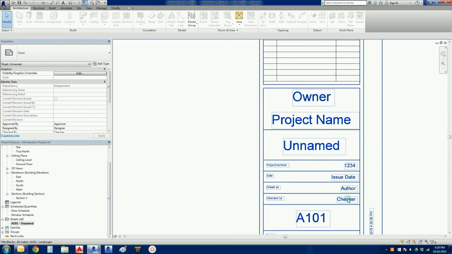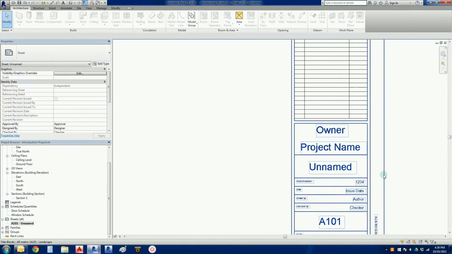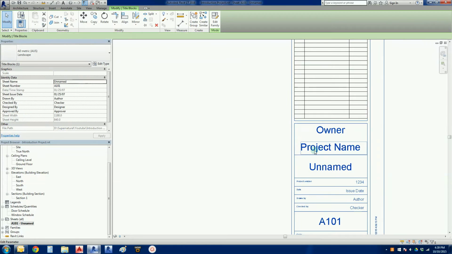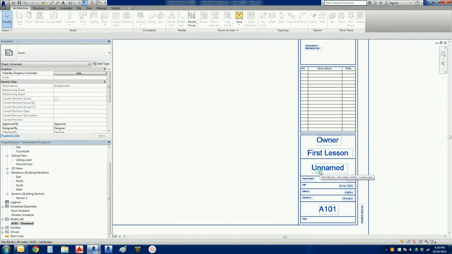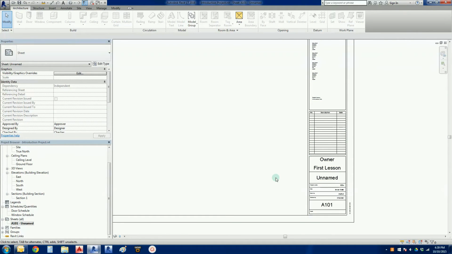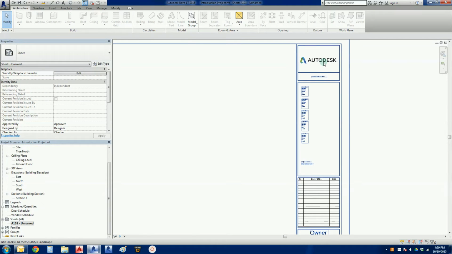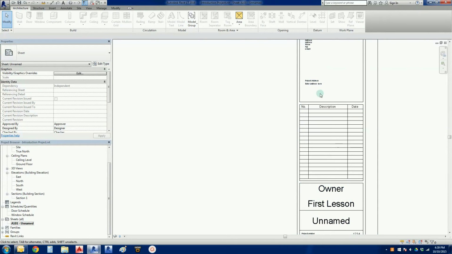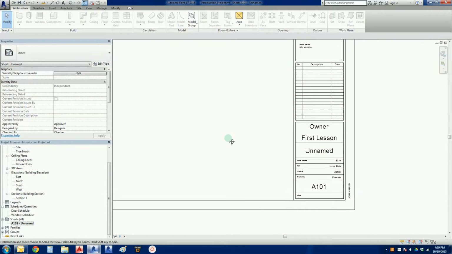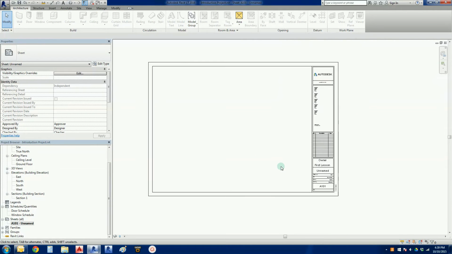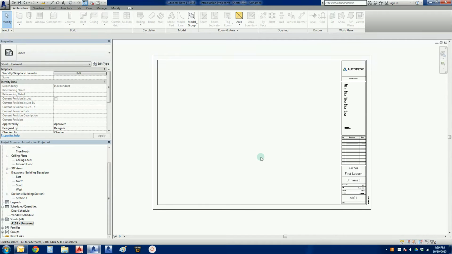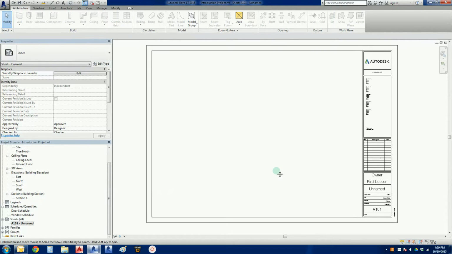Author, checker, issue date, fairly standard stuff. We've got the owner, we've got a project name, so we could say first lesson, something to that effect. This is the name of the sheet, so what information are you applying there? Who is the owner? Consultant information, a decent little blurb in there. Revision sheet. So there's a lot of information in here. But the big thing here is that by default, Revit gives us an A0.